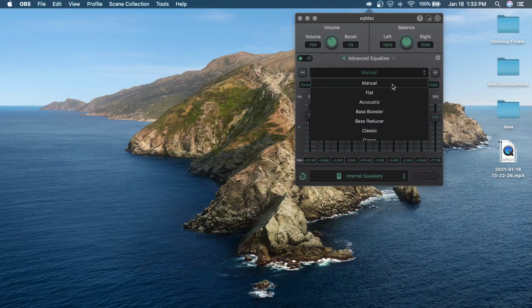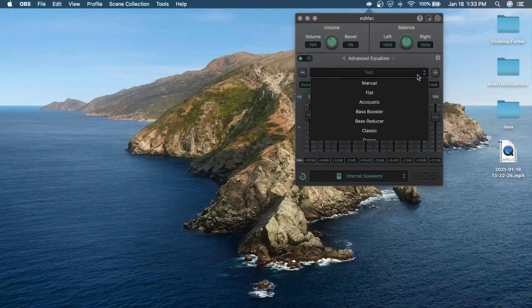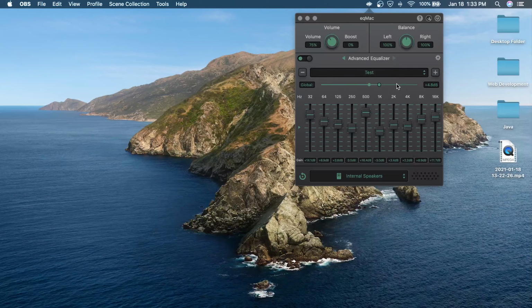You can, however, have multiple different presets. So I can just click add here, and then I can give this a quick name just for the video. And then of course it's going to show up in the list in alphabetical order. So that's the only downside of this program. Again, it is still in beta, so there could be updates in the future.